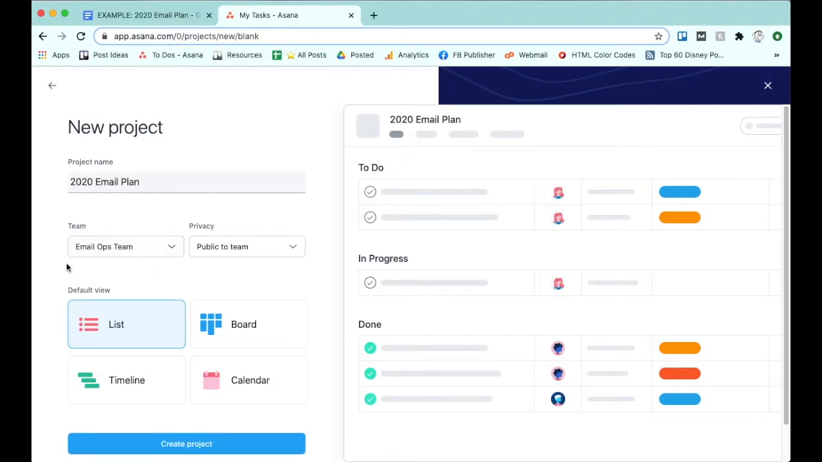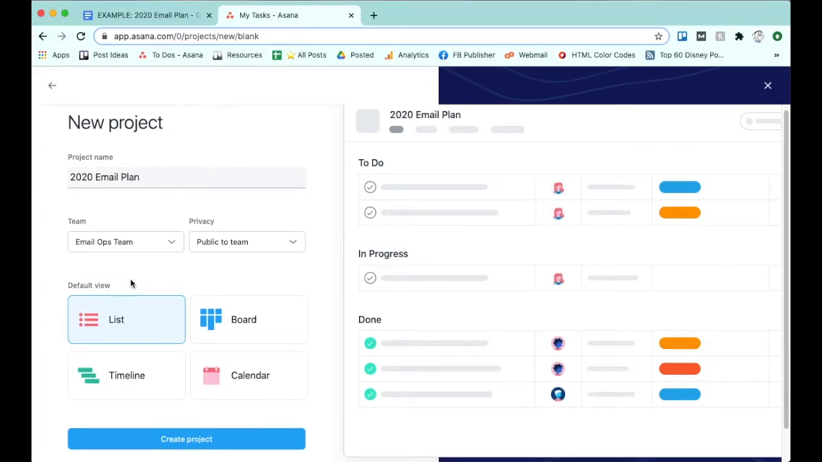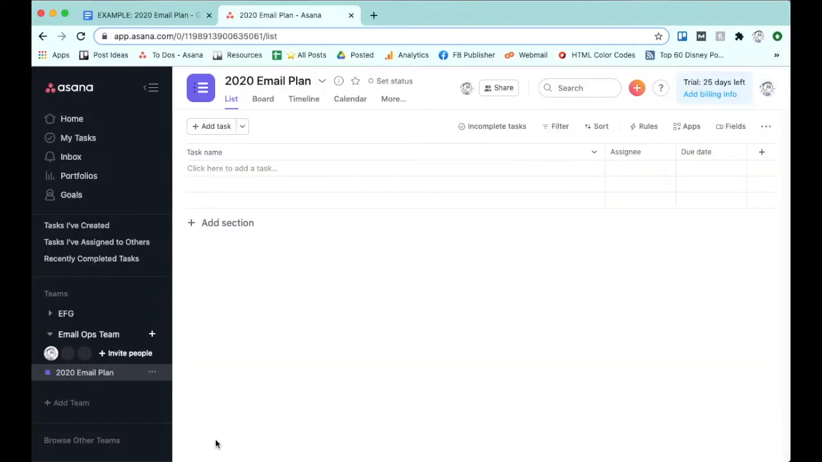So I'll hit the plus sign, I'll choose a blank project, we'll give it a name. You can see this project will live in the email ops team, which is what we want. And then I'll choose the default view. I'm going to choose list view because for me, that's the easiest for project planning, but we'll definitely look at all of the views once we save. So I'll hit create project. And now we have our blank Asana project.